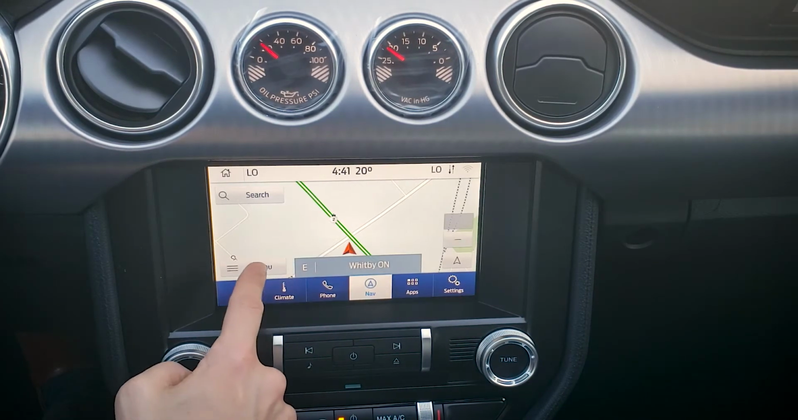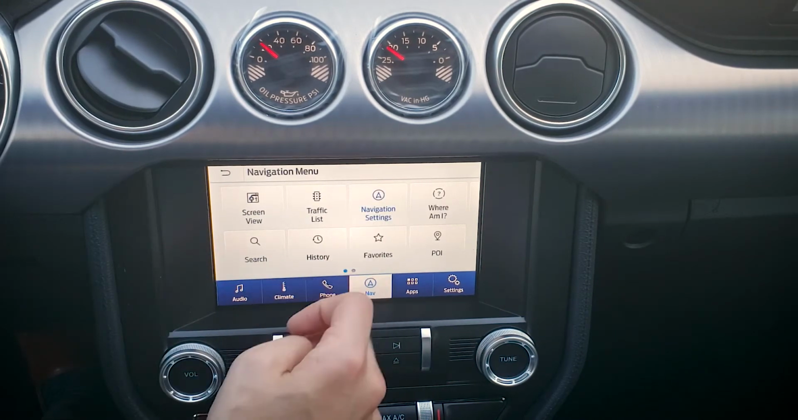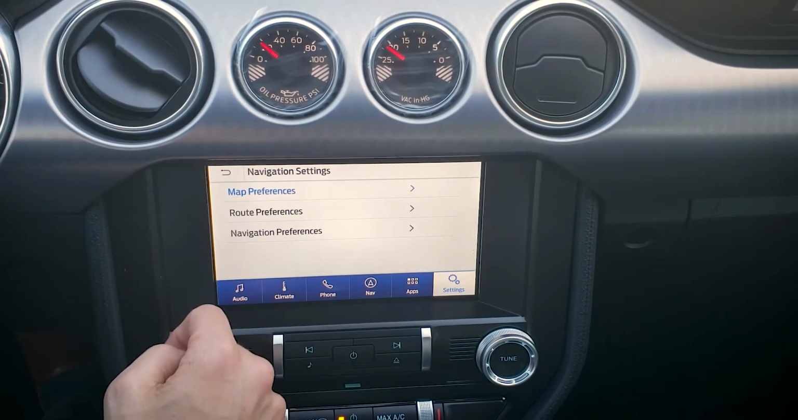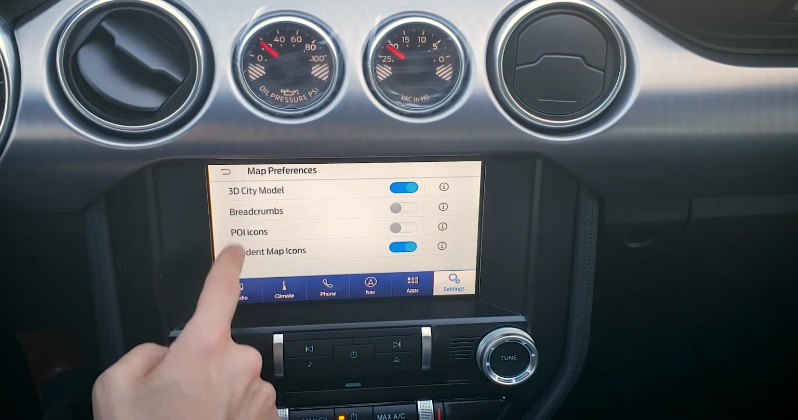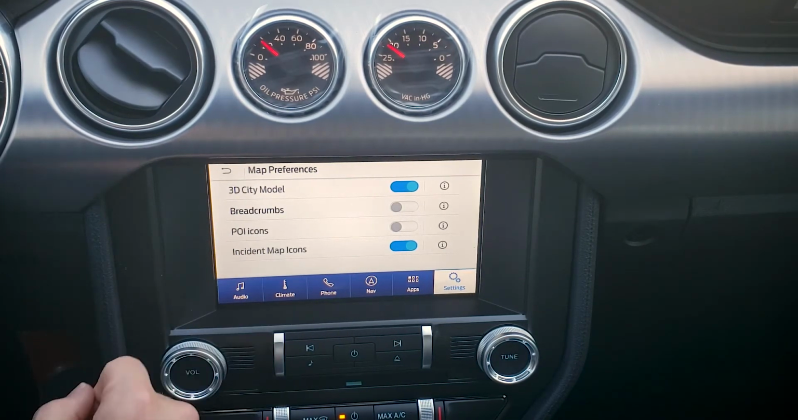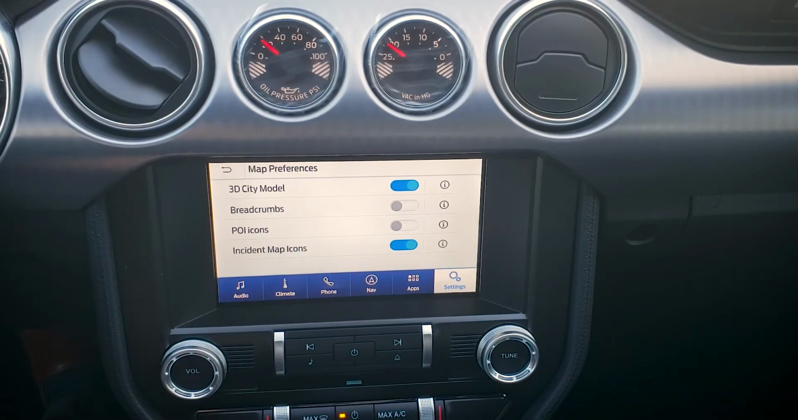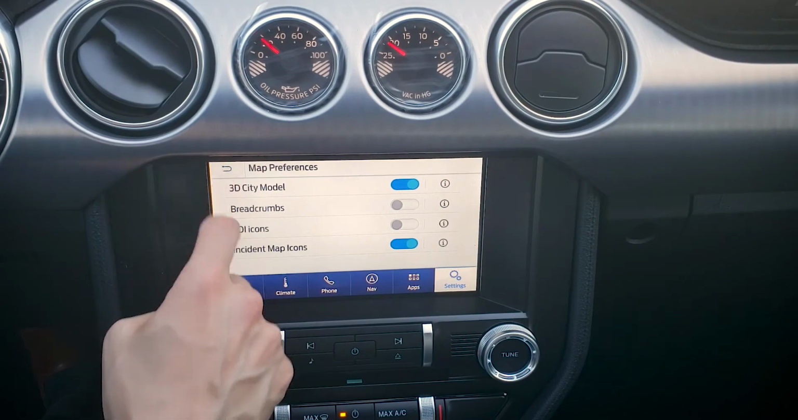And controls up here. Now, jumping into menu, we've got a couple other options. We can change the view that we'd like. The big one is going to be our navigation settings. Starting off here, we've got our map preferences. And as that loads up here, we can turn a couple things off, I should say. The big one's going to be our point of interest icons. So coming up with things like gas stations or coffee shops, things like that, we can add those in there.